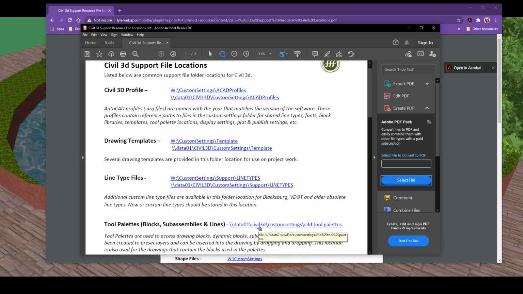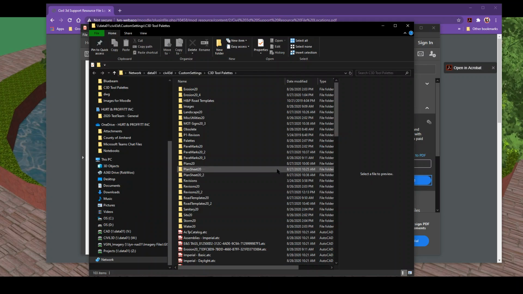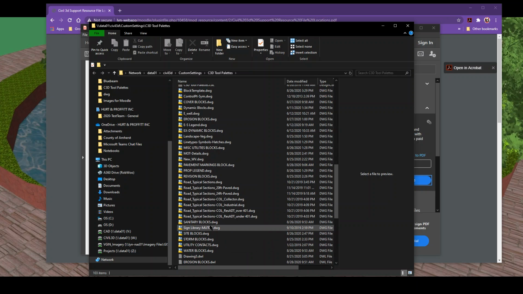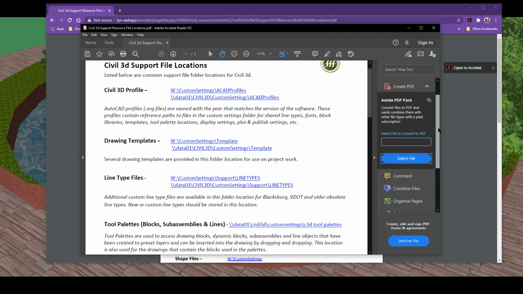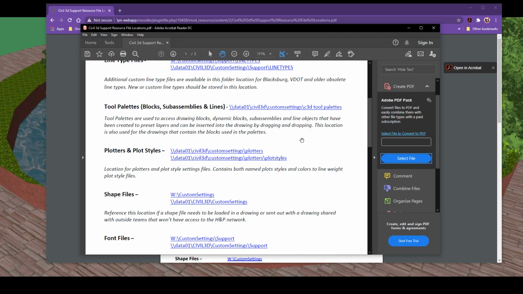Next, let's talk about tool palettes, and these are where we keep block symbols, or at least we access the block symbols. The actual drawings are located here, but rather than going through and opening up a drawing looking for a particular block, we have created a way to access those. These blocks work for both name plot styles and colors to line weights.